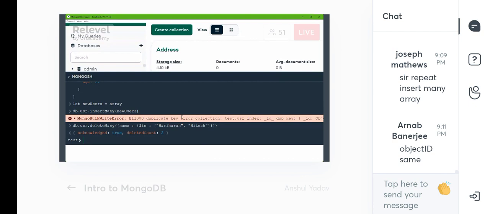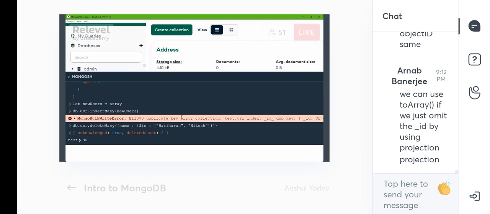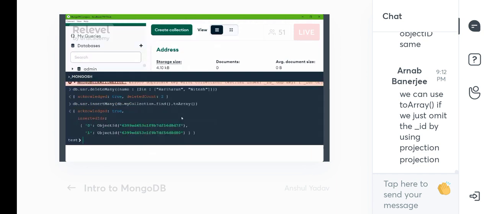Now if I again do, we can use toArray this. Yeah, exactly. toArray, if we just omit the ID by using projection, that is also a possible way. But now I don't need that because I've deleted the two documents. So now what I can do is I can just go back and do this, and now the two values are inserted. Previously the values were not inserted because the ID was already present, but now I'll do what Arnav is talking about.